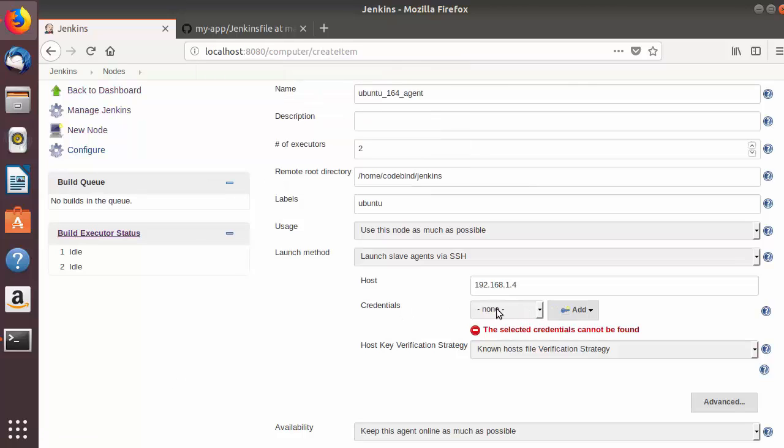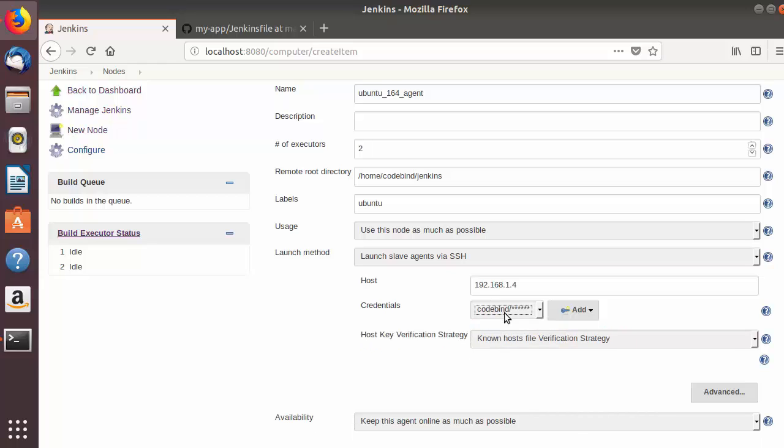Then I'm going to go to the credentials. You can see by default none is selected here. You just need to select the new credentials which you have recently created. So I have created these credentials, and I'm going to choose the credentials which I have created.